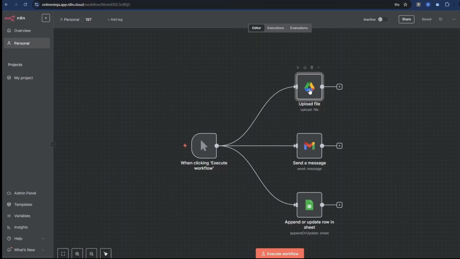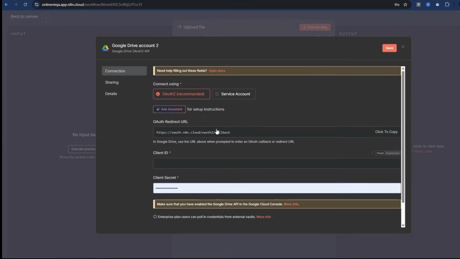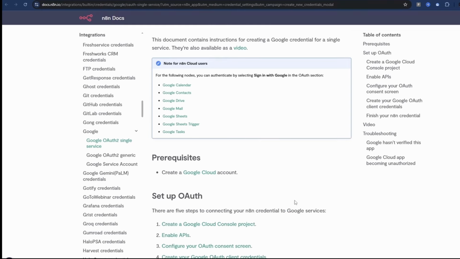Let's just click on one of these. Now, we just want to create a new credential, and you can see it's asking for a client ID and a client secret. There is documentation here. You can click on Open Docs, which I've got here. I'm not going to read right through this, but the first step is the prerequisite. You've got to have a Google Cloud account.